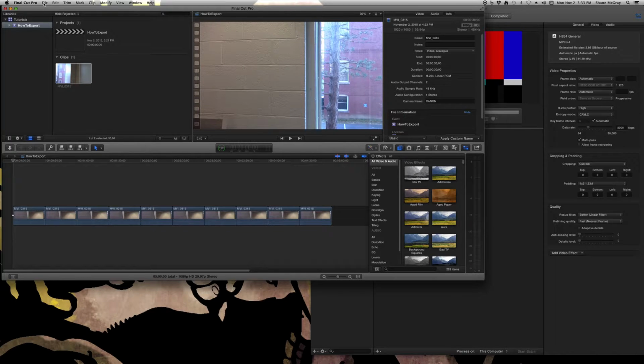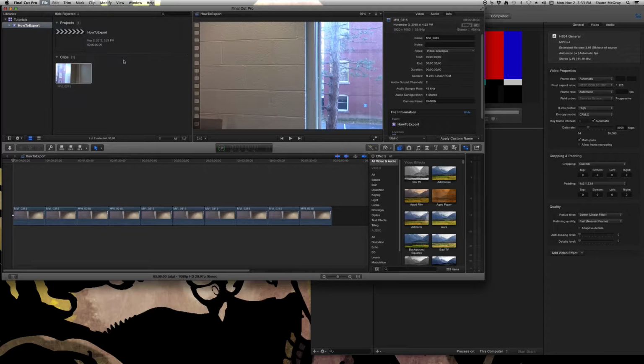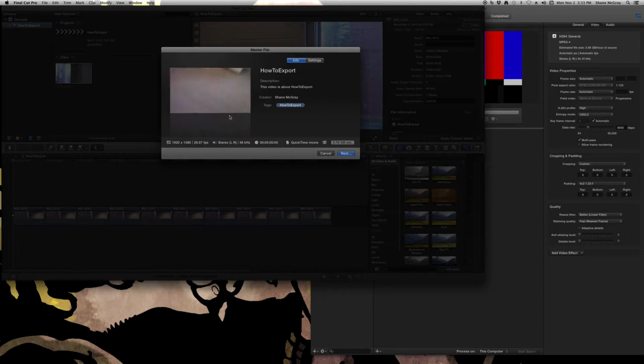For that you just go to File, Share, and then you have a few choices. The one that people will commonly choose is master file. And you can do this. It's just going to be a big file, and it might not be the codec that you want. So you can see already it's going to be 5.76 gigabytes for a video that's only 5 minutes. So that's pretty big. So let me go ahead and export this.